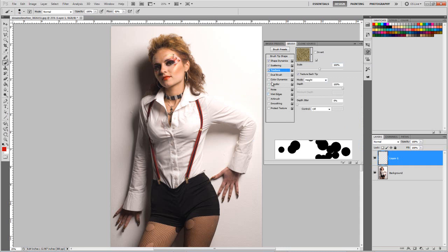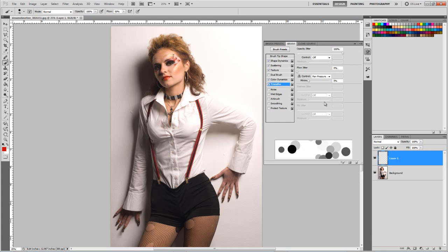And then we go to color dynamics. If you don't want color, that's fine. You don't have to use color. You can use just a black and white image basically. But we're going to add color to ours. So you go to the hue jitter and turn that all the way up to 100%. Go to transfer, turn that on, go to opacity jitter, and turn that up to 100%.